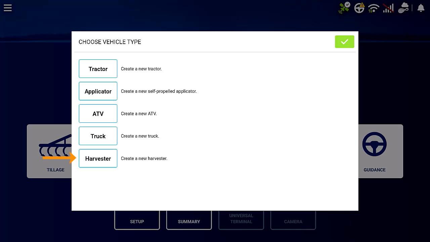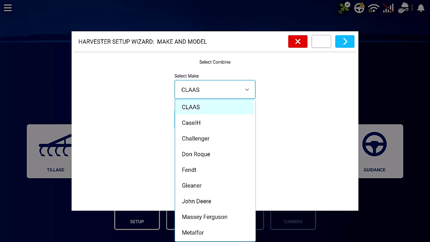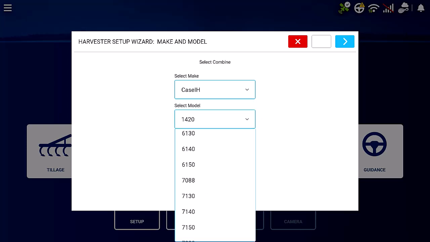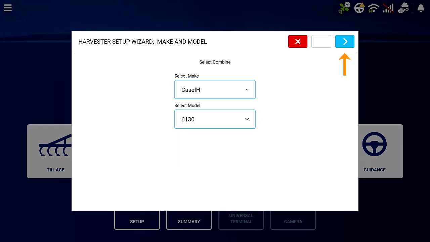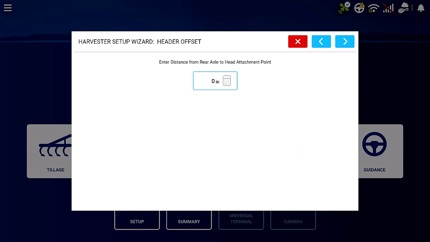Select your vehicle type, then specify your vehicle make and model from the drop-down menu. For this example, our vehicle is a Case IH 6130 combine. Tap the next arrow. While the display will generate offsets by default, it is best practice to measure each of the offsets. Enter the distance from the rear axle to the header attachment point.